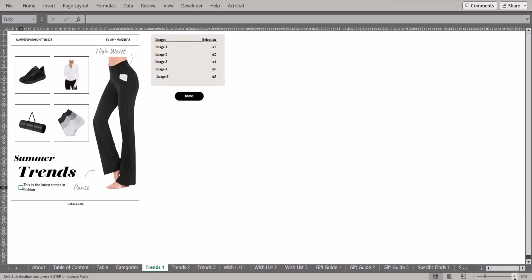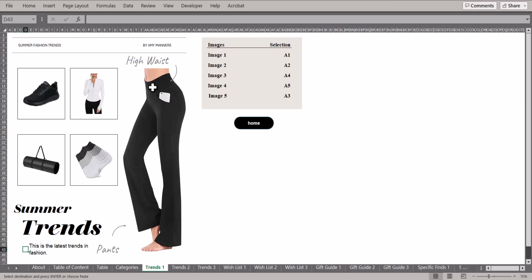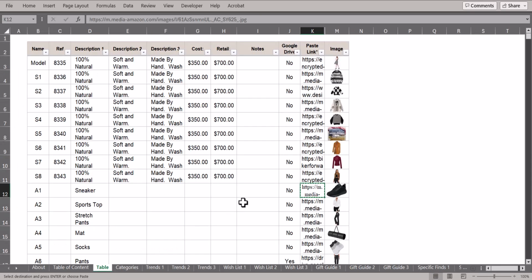So this is my first page, and the Excel looks kind of different. That's because I have minimized the ribbon. So it's actually the same Excel. It's just I've made it so that you don't see the information on top. The way it works is that you have this template here and you add your data to this table.